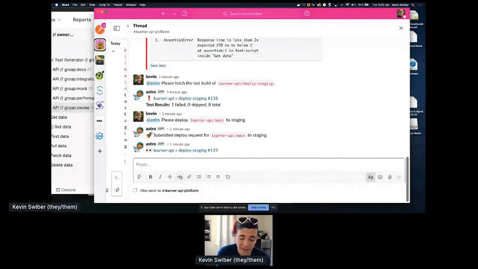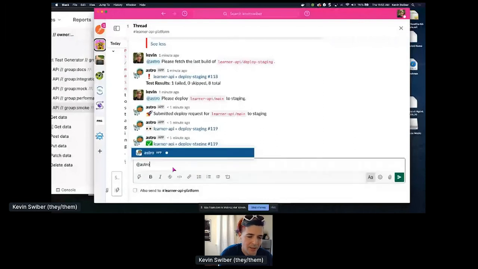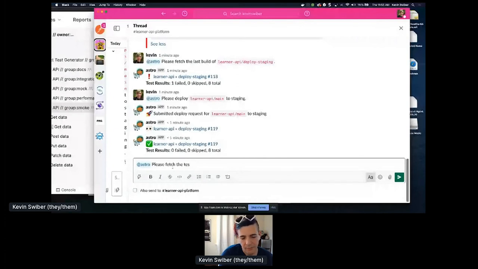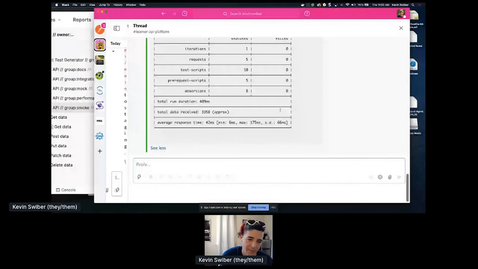And of course, making builds go faster is a kind of a whole practice worth doing here as well. I can see my build's taking a little bit longer, but here we go. So you can see that we've made that change. We've run the tests, and we can grab those test reports again. Please fetch the Postman test reports for the last build of Earner API deploy staging. And we'll look at the smoke test here again and see that those have all passed.